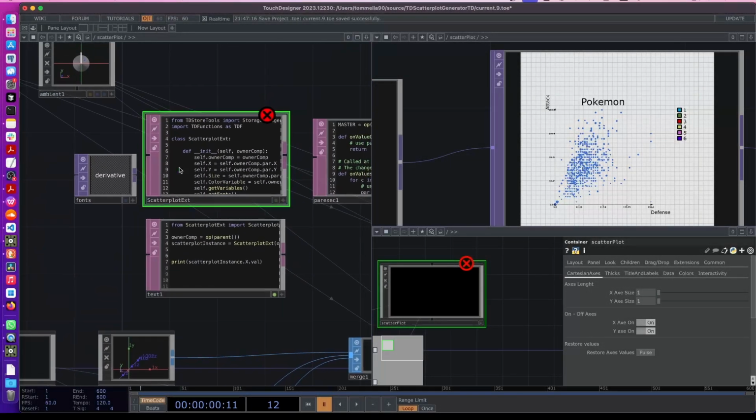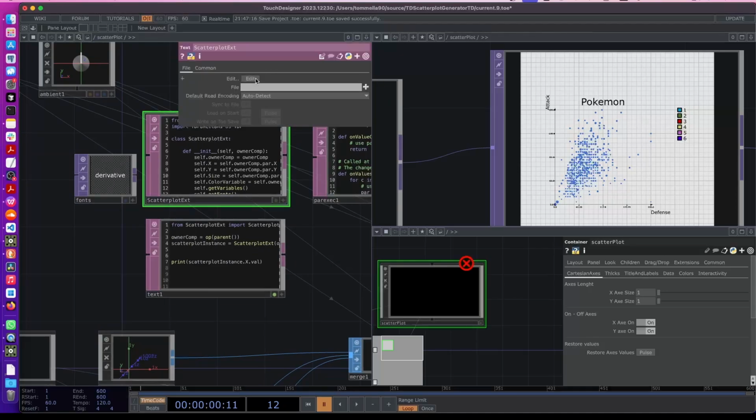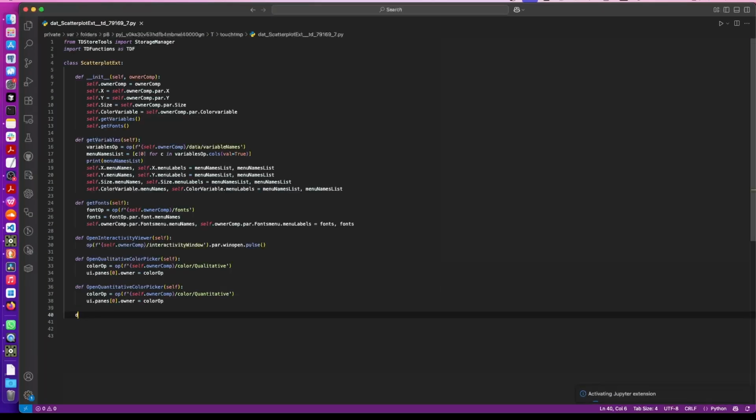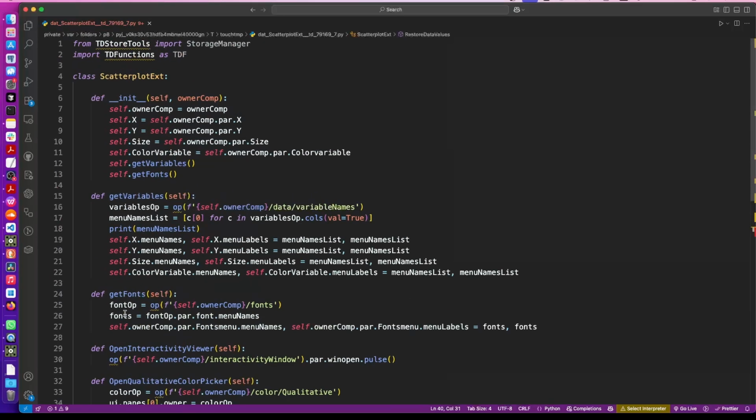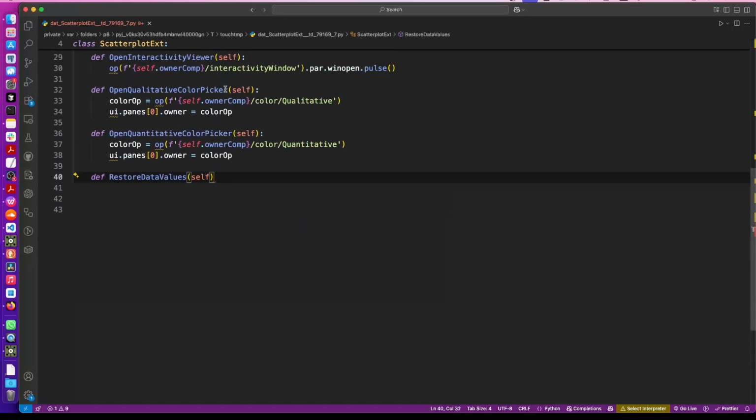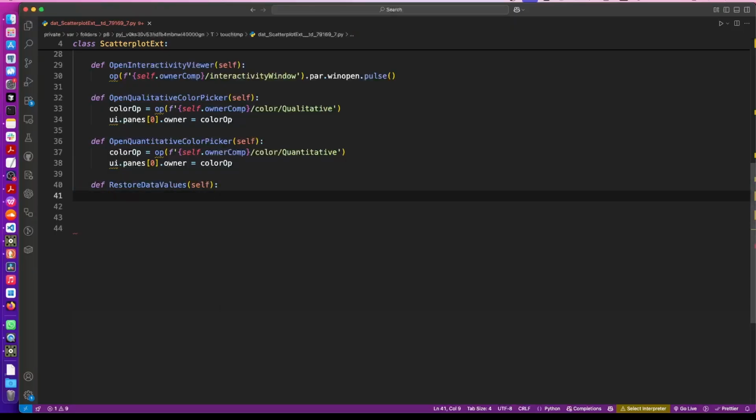We can go into our extension and open the editor. We can start from scratch and create a new function. I will call it restore data values. Of course, self. Let me make it a bit bigger. And then it will be pretty much the same code we have written in the parameter execute inside all the other bases. So it will be like this.